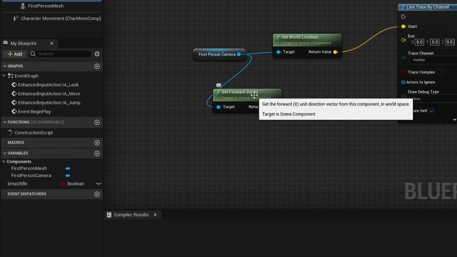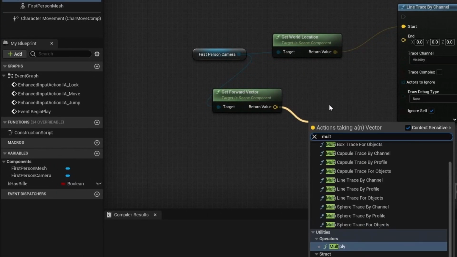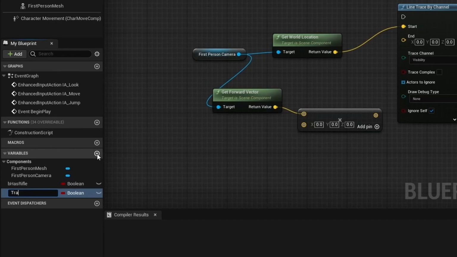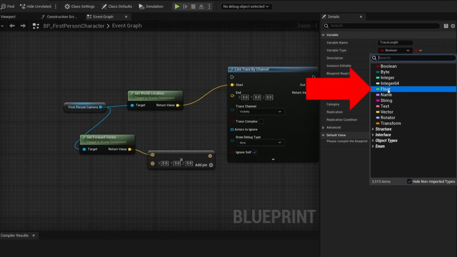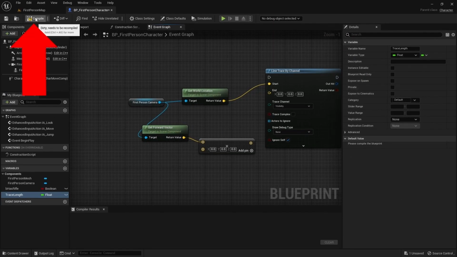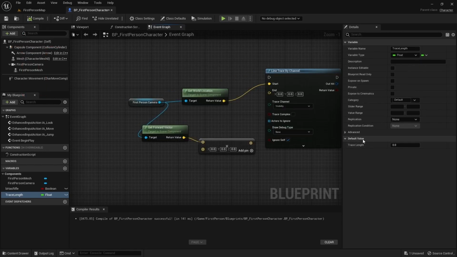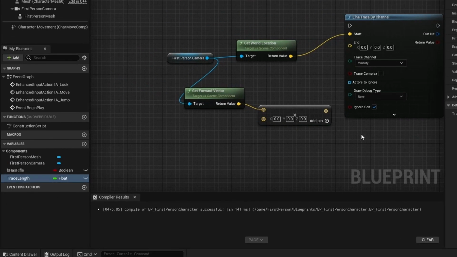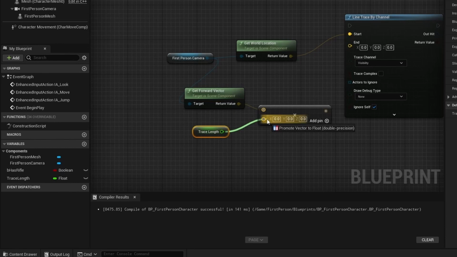Now from here, drag out a multiply node and make a new variable called trace length and set it to a float. Compile to be able to change its default value and set it to 600. Now drag out the trace length variable and get trace length. This allows us to use the value of trace length connected here.